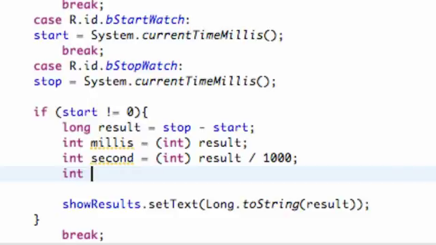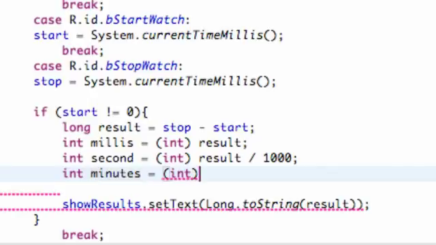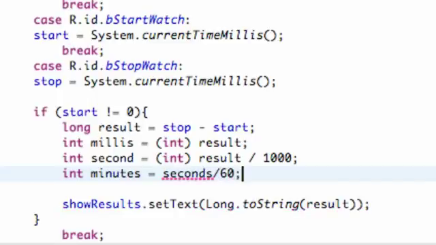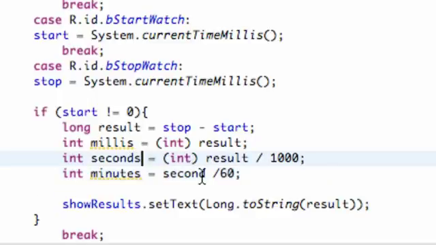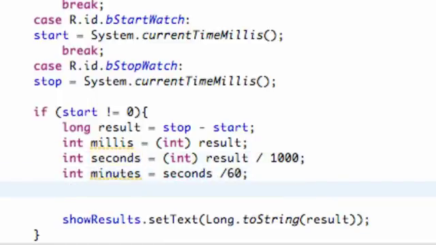And then we're also going to set up an int for minutes. Actually, we don't have to use the cast for this one. We're just going to say our seconds divided by 60. Makes sense, right? Whoops, our seconds divided by 60. There we go.